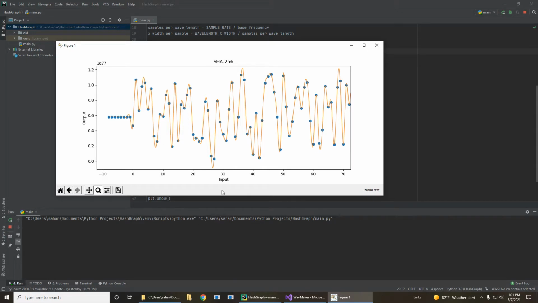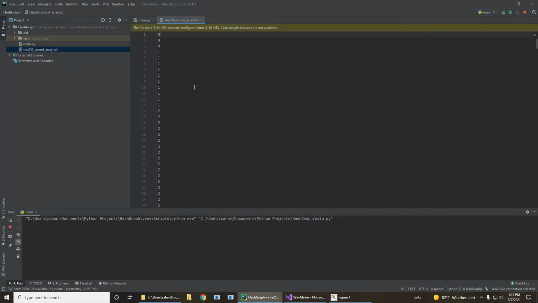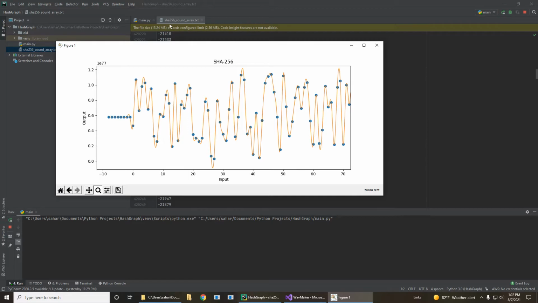So this also produced this file here, and this has all the output data. Now the values have been scaled from the original when this graph was produced, because these values are far too large for use in sound. So it's compressed vertically and stretched horizontally to make the final output.